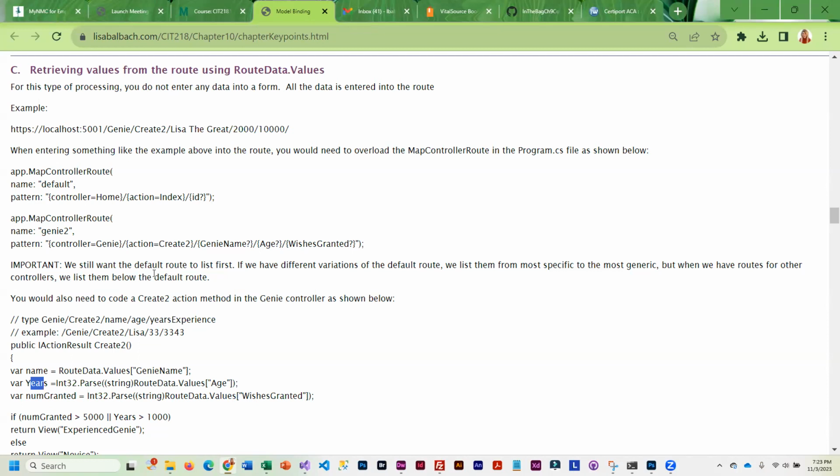One last point, which is kind of important. The default route should always come first. And if you have multiple versions of the default, then you're going to go from most specific down to most generic. Okay, and the default route here being the home controller index action method. And then if you're going to do a route for any of the other controllers, they're going to come after that.